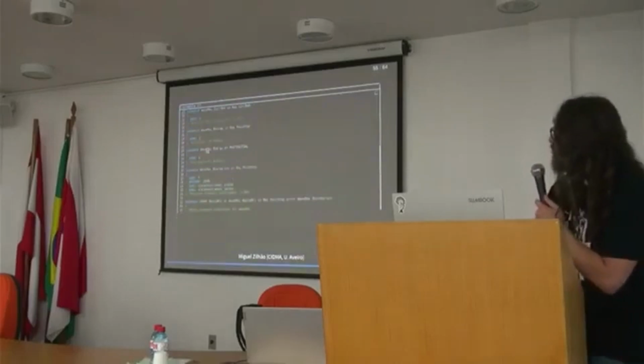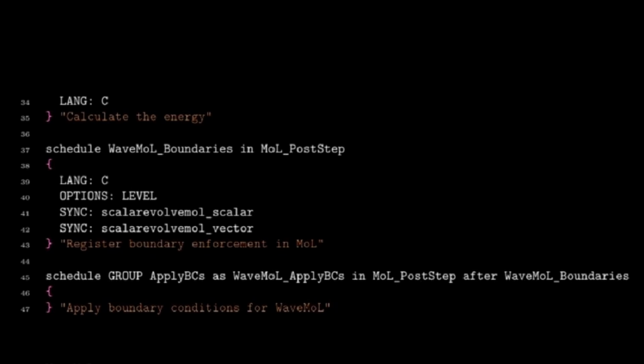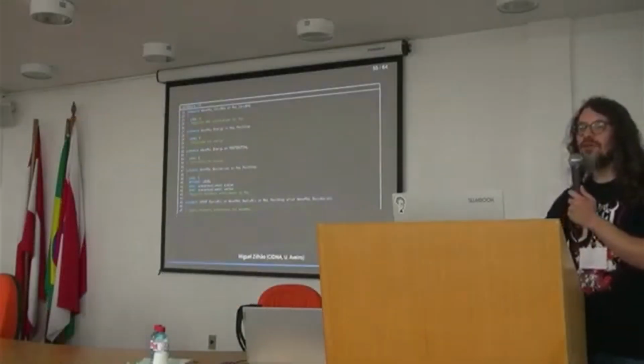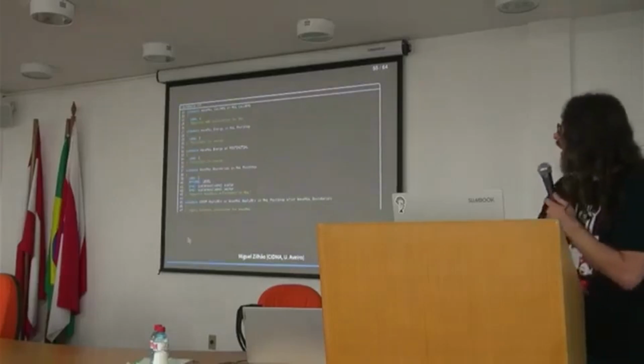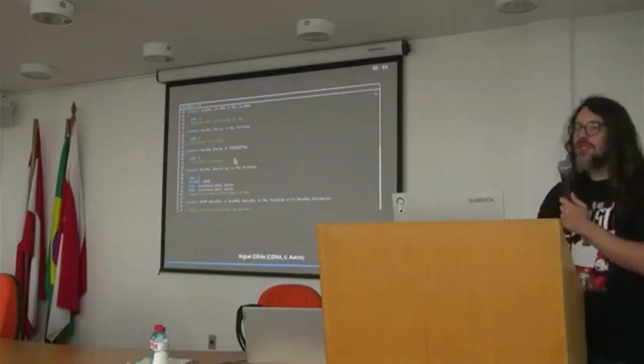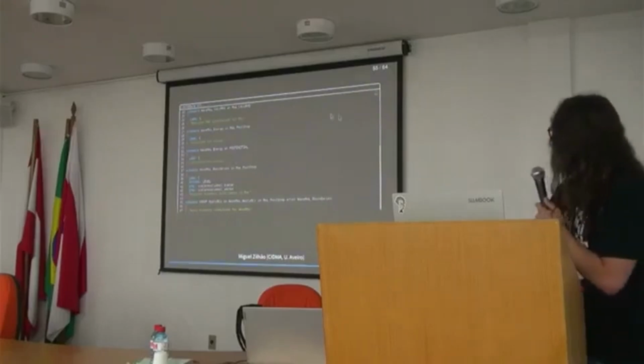And so here, for instance, this is to compute the energy, boundary conditions, and so on. So if you code a very fancy, very pretty routine and don't schedule it here, then the code will never call it, right? So this is the point of this file.